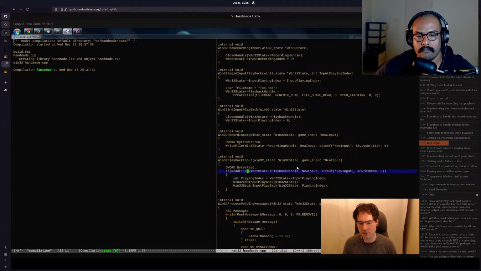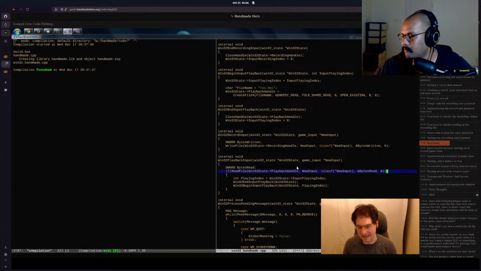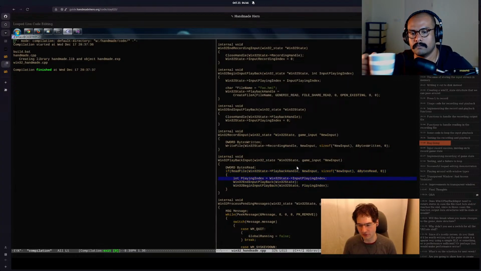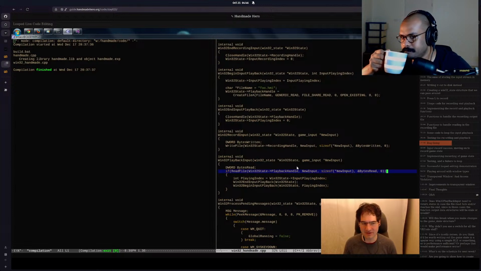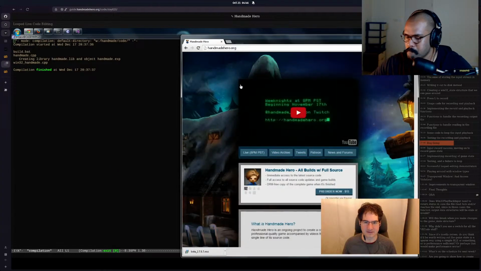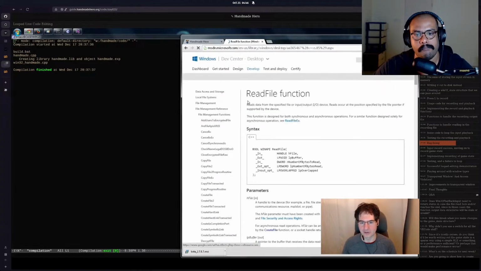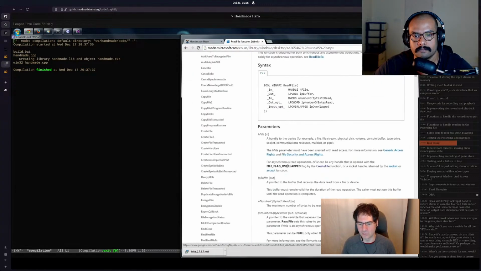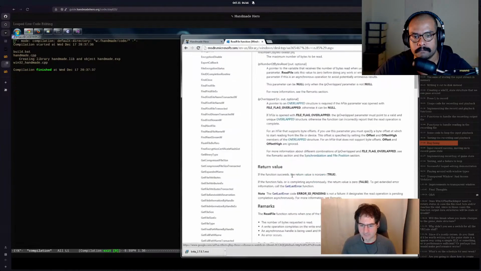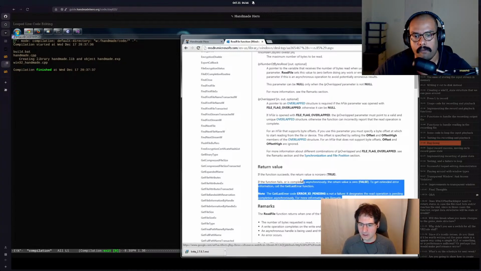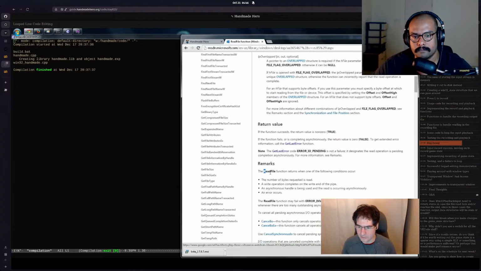So anyway, basically what we did is if read file succeeded, we then started looping. That doesn't make any sense. Obviously, we only want to start looping when the read file is finished. That's kind of obvious, right? And read file, if I'm not mistaken, returns a bool. So it's going to be true when it worked, right? Yeah. If the function fails or is completed synchronously, it returns 0. And I assume when it runs out of bytes, it will return false.